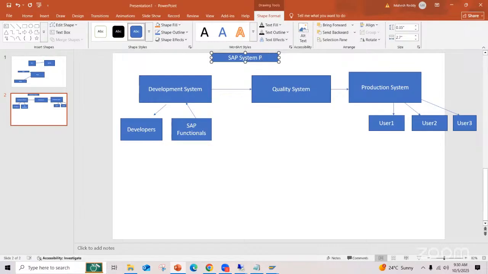SAP system landscape. What I'm asking is why we need this. Why do we need these three different SAP systems? One is the development system, one is the quality system, one is the production system. Why can't we do everything here? Why do we need this configuration separate?